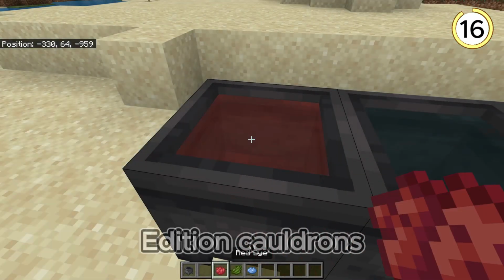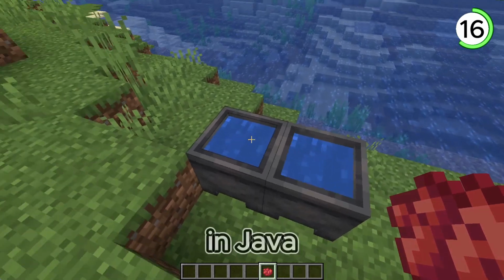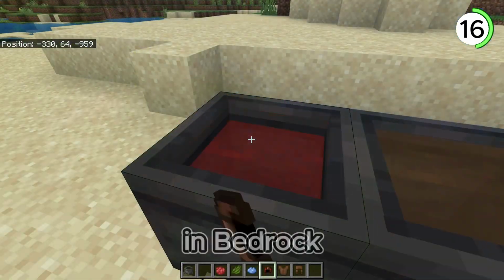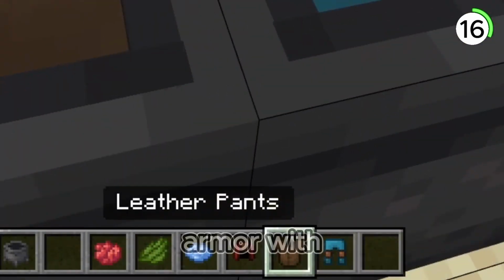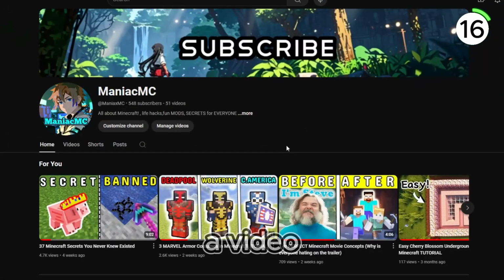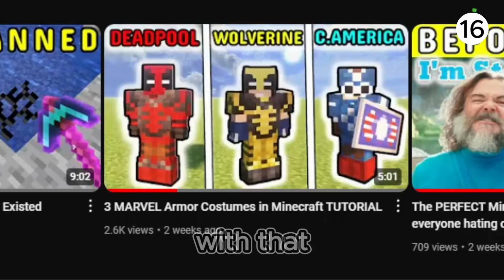In Bedrock Edition cauldrons are different. You can apply dye colors to the water in it, but sadly in Java Edition you can't do that. But in Bedrock Edition you can even dye your leather armor with this water, and I even made a video where I made cool marble armors with that.